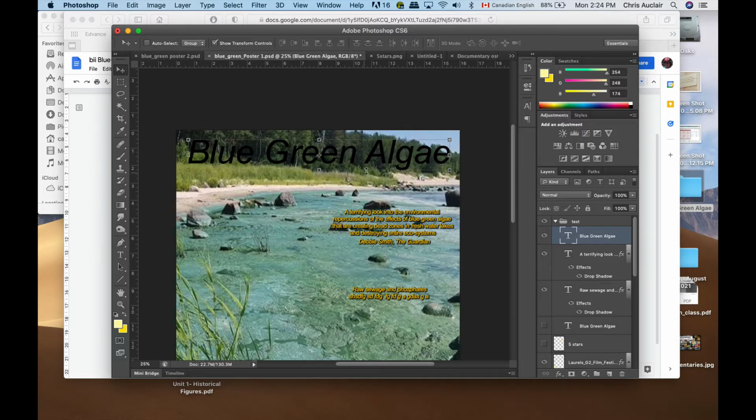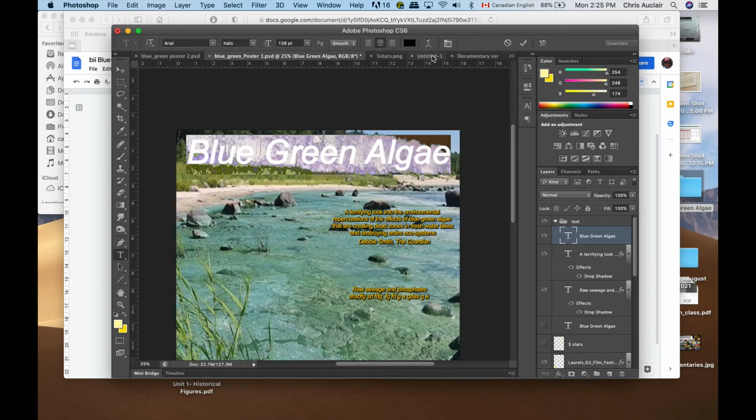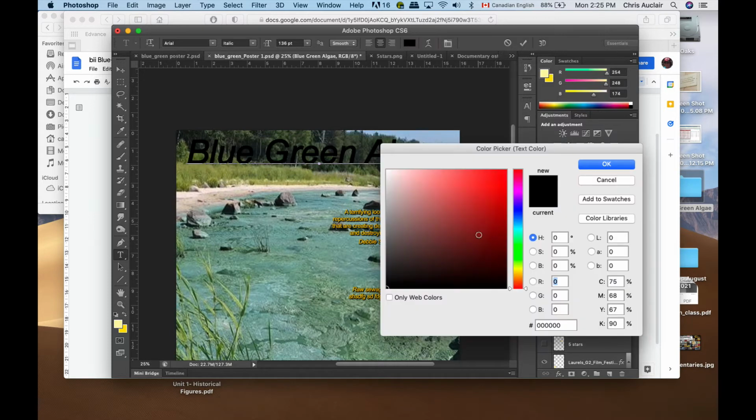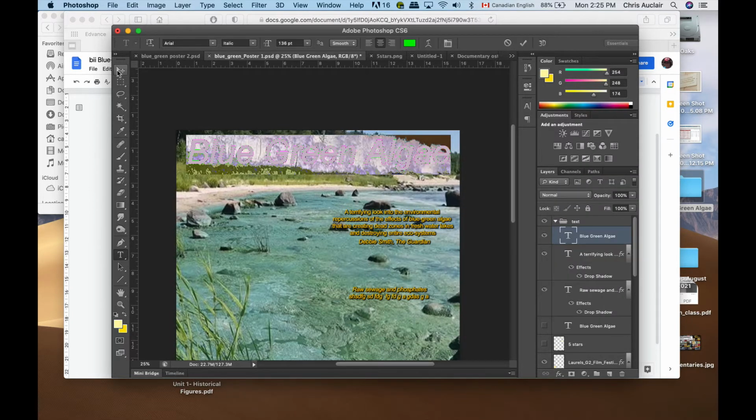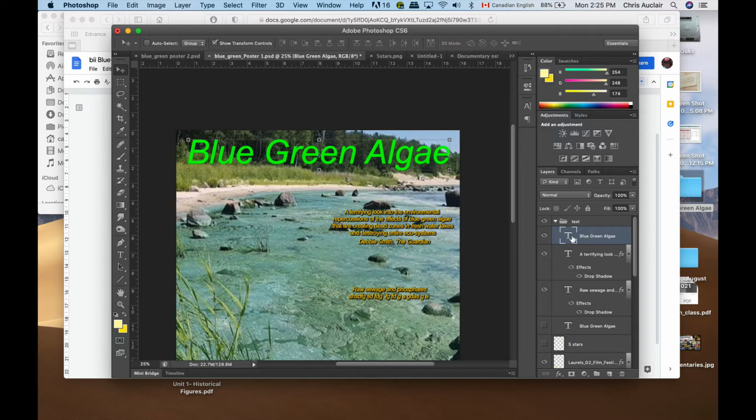So the next thing I did was I changed the color of my text. Let me just double click this again to select the text. I notice all the properties for my text come up here, the fonts and so on and so forth. And I'm going to choose a color. So let's try green, maybe a bright green. And once that's done, I can add some layer effects if I want.